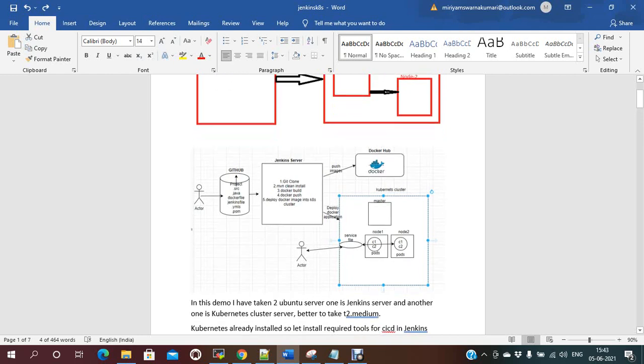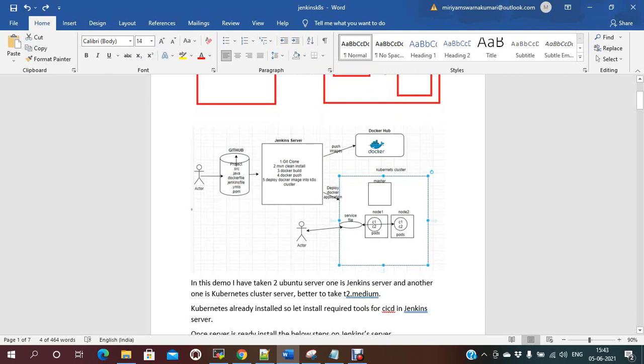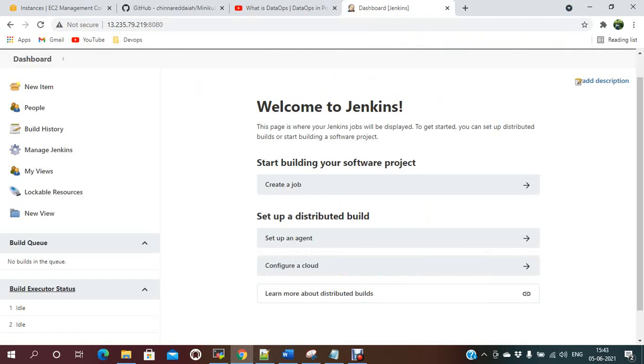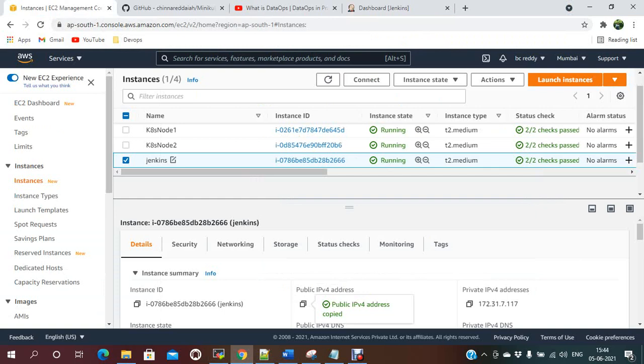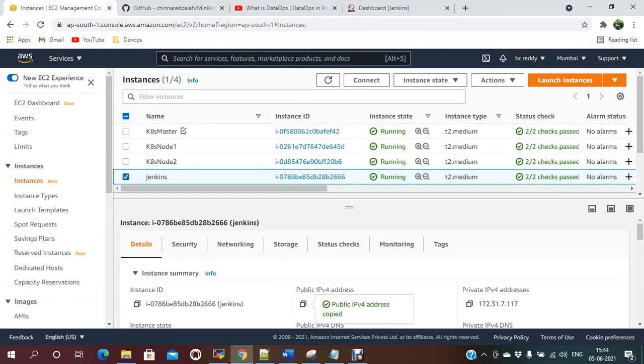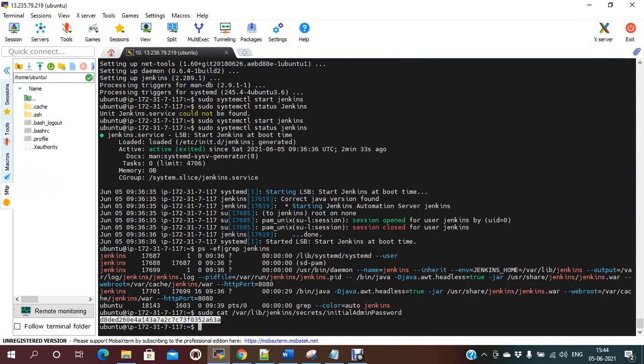Let me try to apply it step by step. I already installed Kubernetes, so you can refer to my previous videos. In Jenkins also, I just installed it on a fresh machine. I've taken two servers: one is the Jenkins one, and this is the Kubernetes cluster. Using kubeadm, I'm going to deploy this one. Here there are two nodes and one master. On the Jenkins server, I just installed Java and Jenkins.